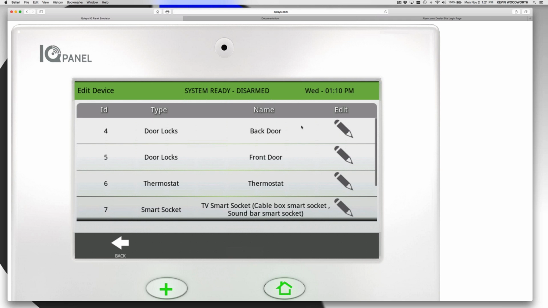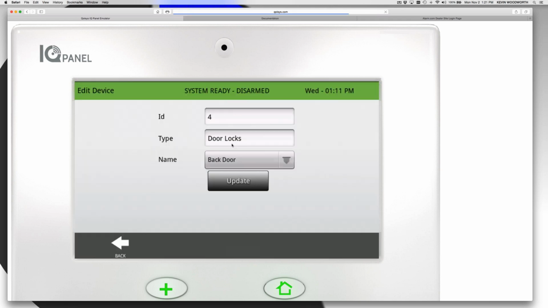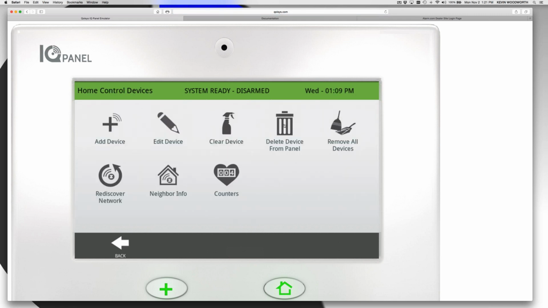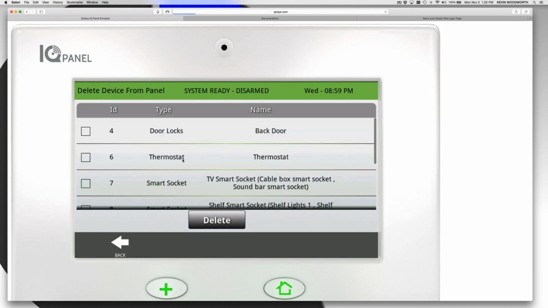Pulls up the different devices, the types, the names. I can use the pencil, go back and edit the actual device, change the name and update it, etc. Now, delete device from panel, it's kind of the opposite of clear device. So clear device just clears the device. It doesn't ever have to have been learned into the panel. It could be brand new, whatever it is. It'll just factory wipe the device itself. Delete device from panel actually deletes it off the panel.